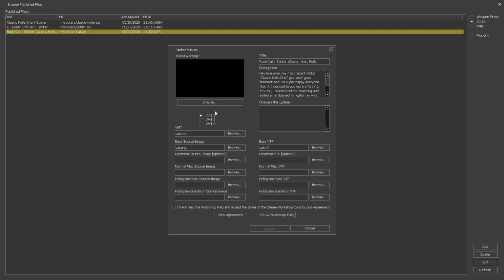VMT1 is going to be the regular paperback version of the sticker, so you just want to add your regular VMT here and a base source image of it, which is just the original PNG that you made. You also want to add your VTF. That's really all you need for the base sticker. In VMT2, this is going to be your holo version of the sticker, so add the holo VMT, the base source PNG, the original VTF, and the TGA holo file that you made.